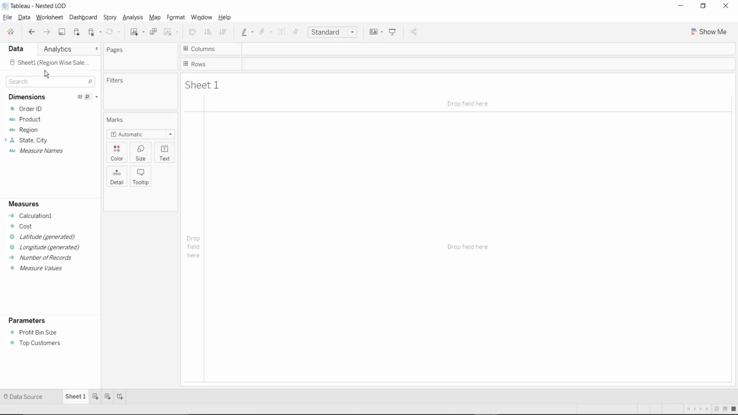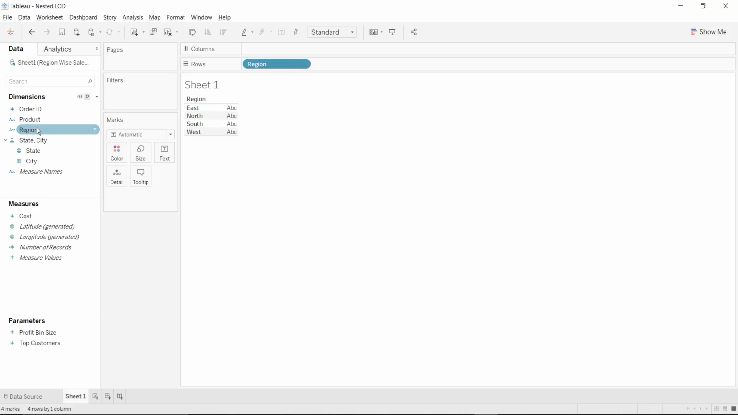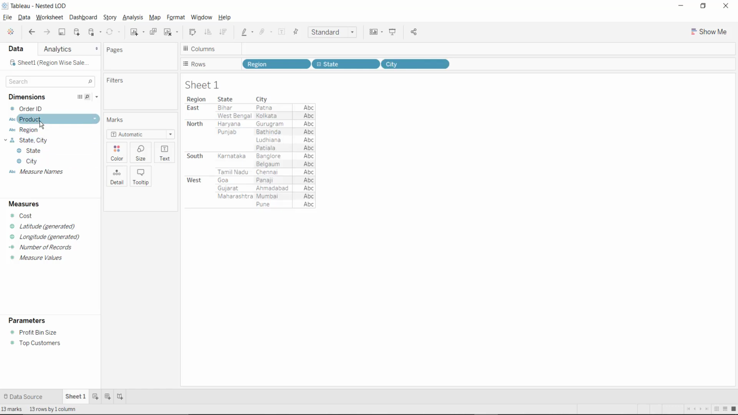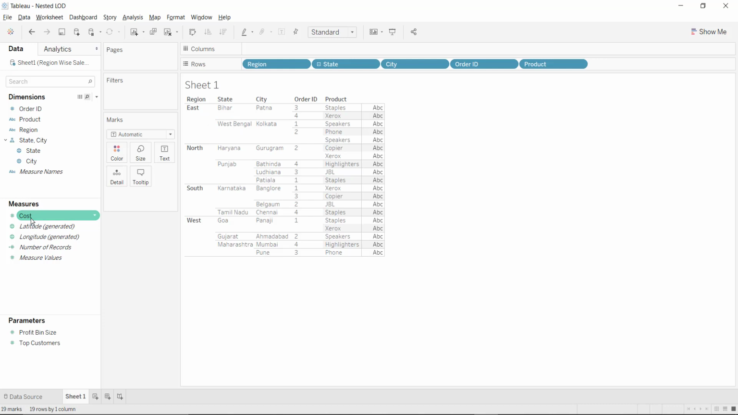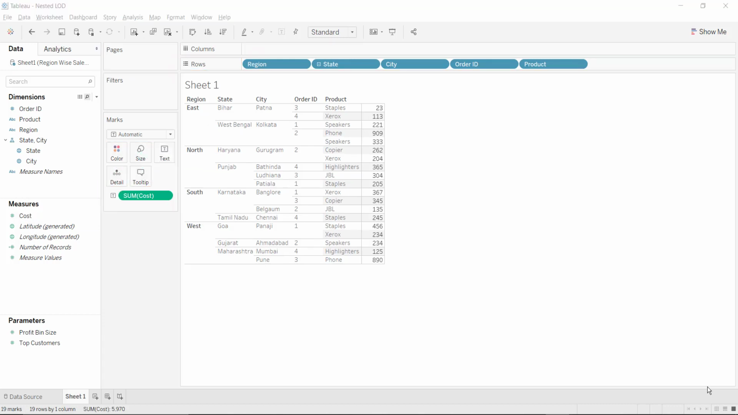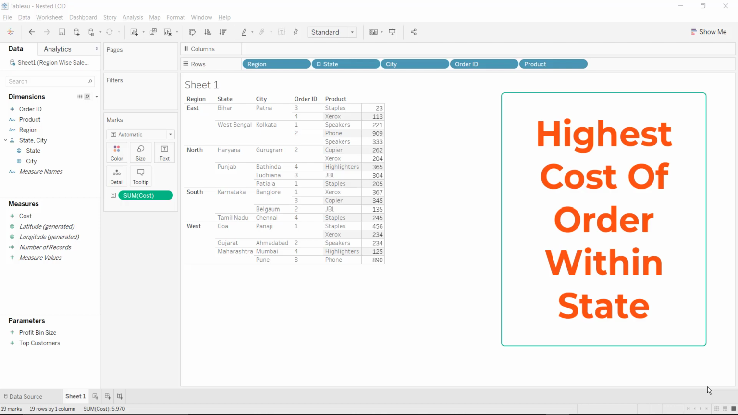Now let us replicate what was in the dataset. Just double click on region, state, city, order ID, product and the respective cost. Now, in order to understand the nested LOD function, let us consider an example. Let's say we have to find the highest cost of order that was ordered with respect to the state.